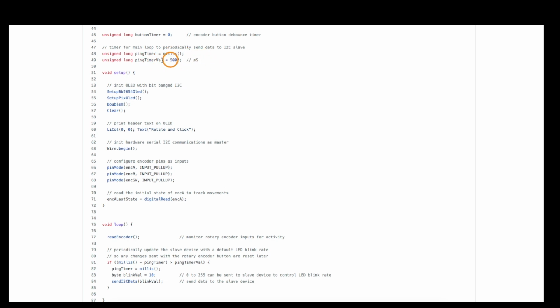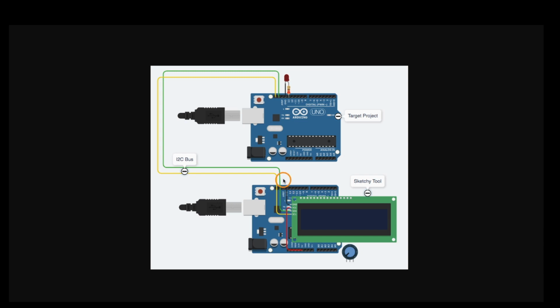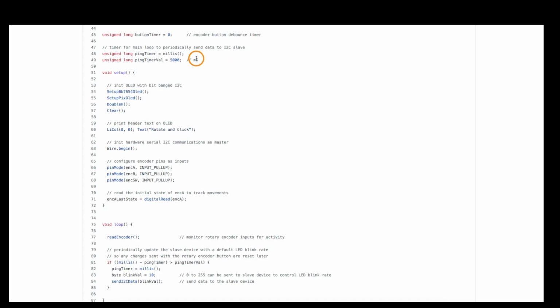Every 5 seconds, I want to force sending out this tweaked data over I2C from this sketch, overwriting whatever variable is controlling the blink rate here. So we'll look at that happening down in the main loop.